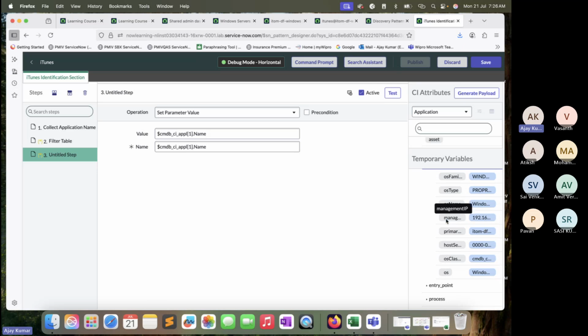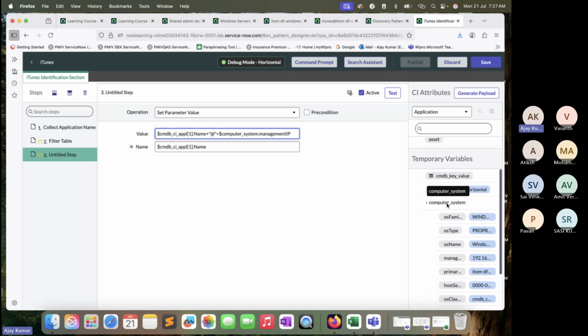Okay. So what we can do, we can populate this one at the rate. If we need to concatenate two values, what we have to use is plus, inverted commas, at the rate, inverted commas close, and then plus, and then we have to pull the value. So management IP, for example. Now you can see how the value comes: computer system dot management IP. Why? Because it's under the computer system. The value management IP comes under the computer system. The same thing we are doing, like CMDB CI number one attribute we are fetching, and where the name, right?